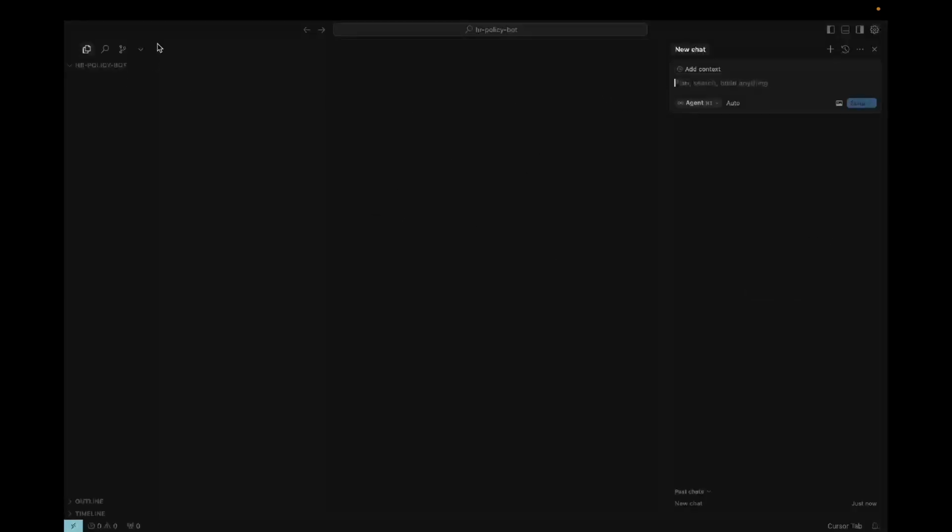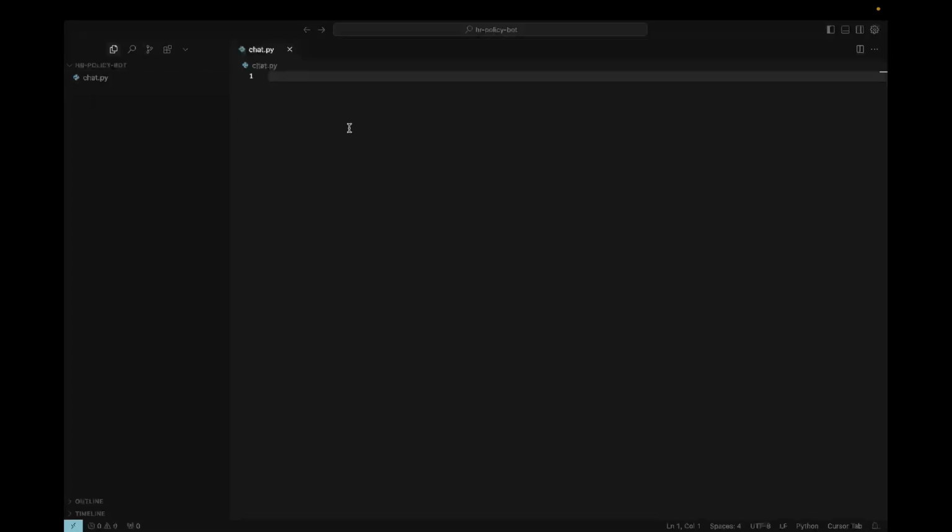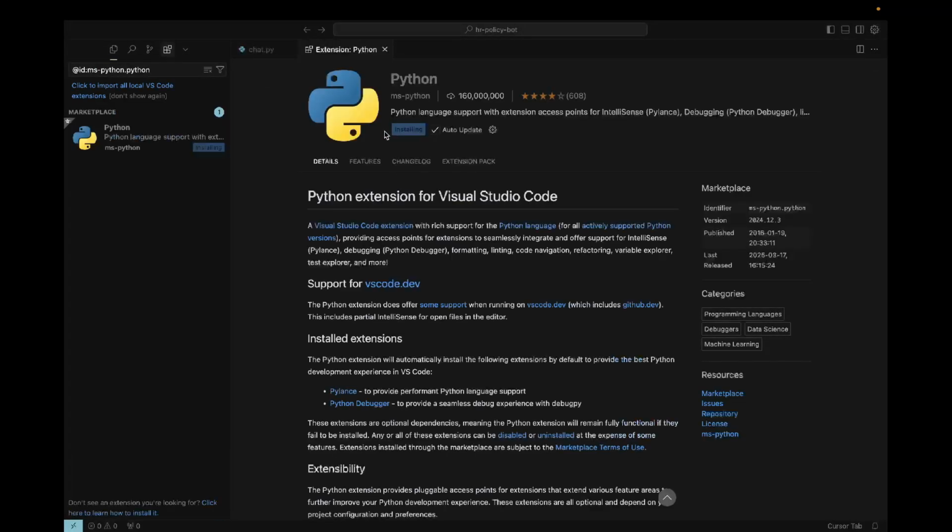So this Cursor is exactly like Visual Studio Code with AI capabilities, as I said. Just forget about what this new chat is for now, but you will see the power of this IDE when I code. So let's create a new file, call it chat.py. This file will contain all the Python code that I will create. You can install the extension here if it's required.